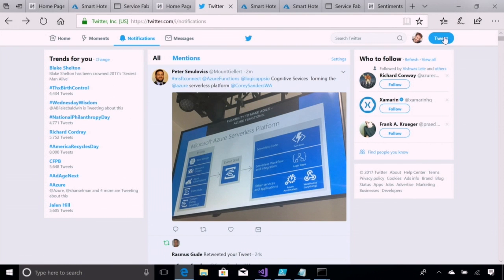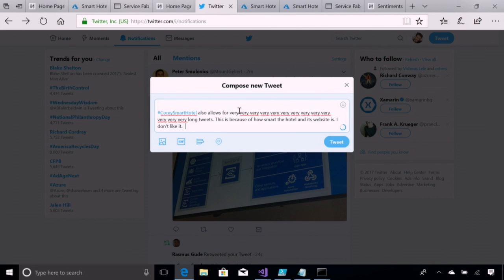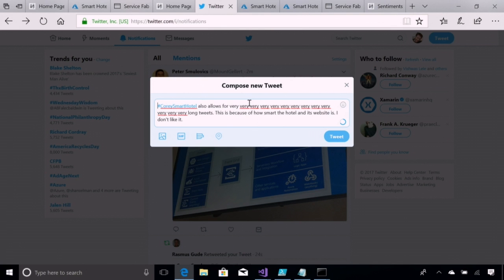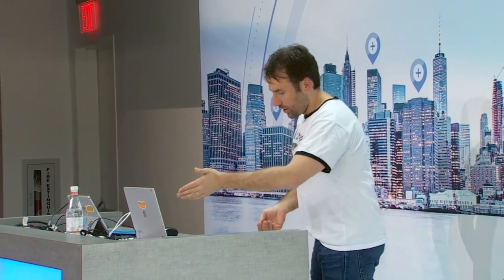All right, let me go here. So what I'm going to start with is a tweet, okay? And what I've done here is, like I said, I want to pull these tweets into my registration solution so I can start tracking people's sentiment about the hotel they're staying in, right? And so I can track that and watch that. And so Corey Smart Hotel is the Twitter tag that I'm going to be looking for.